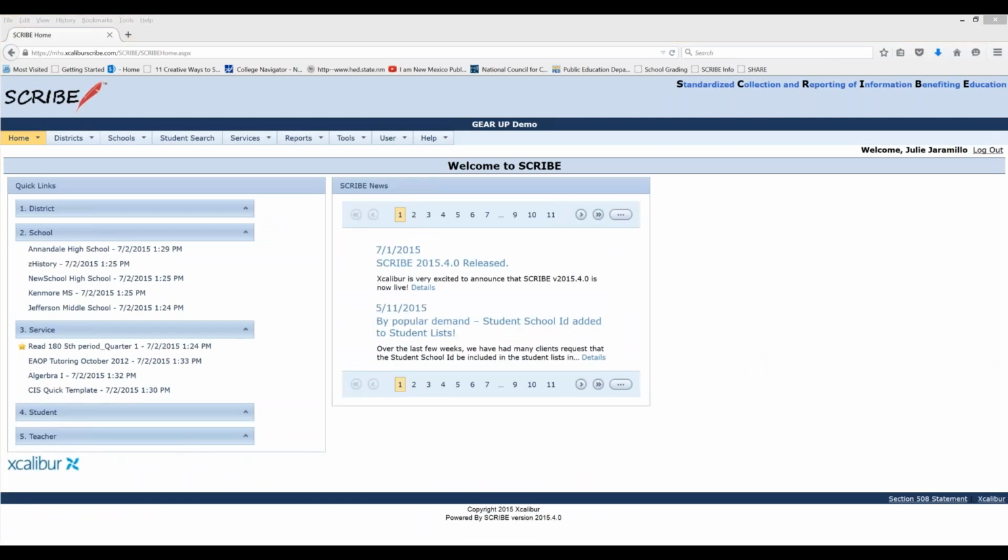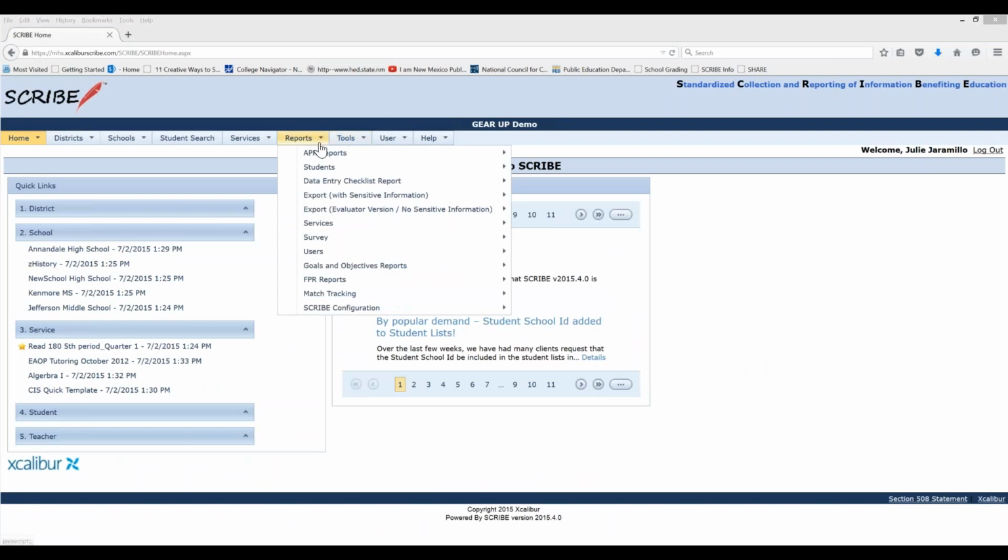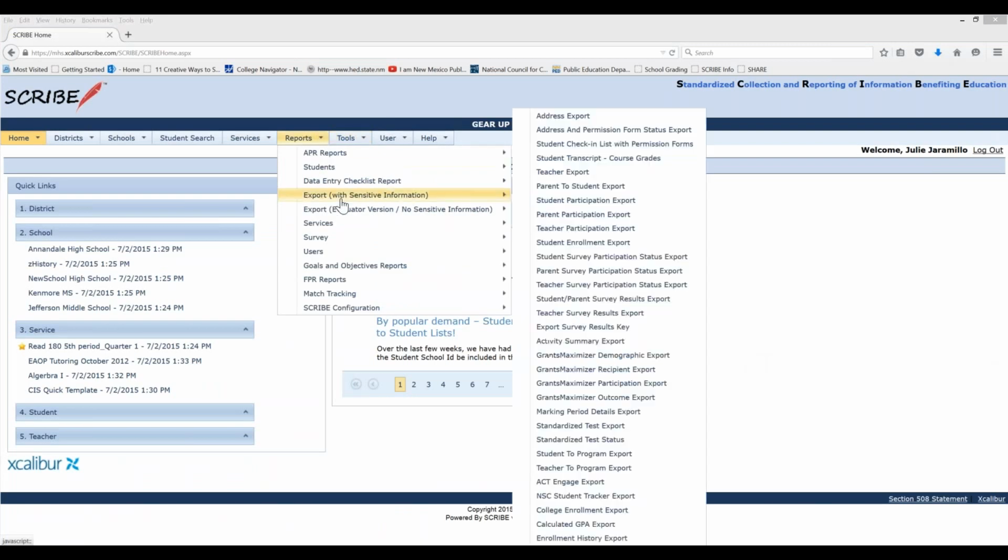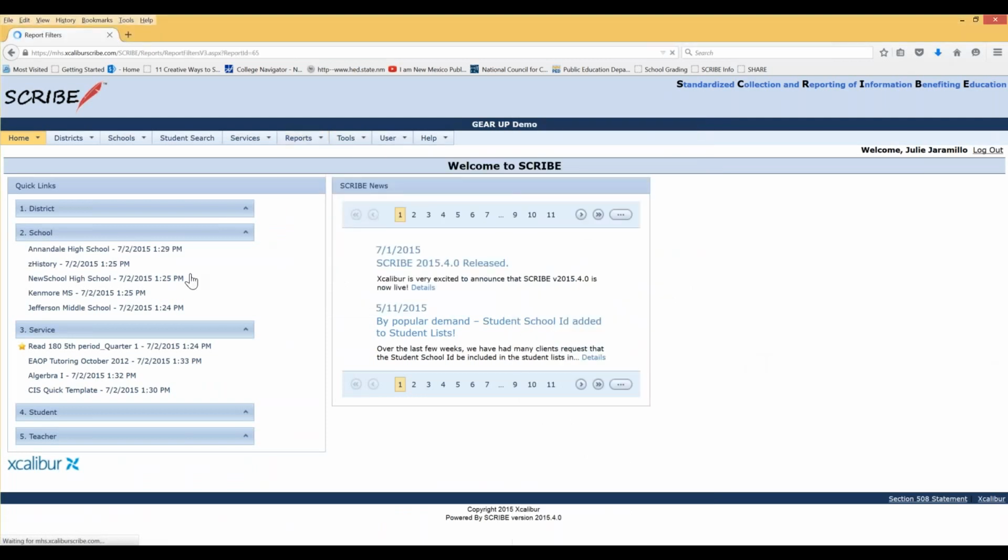Now that I'm in SCRIBE, what I'm going to do is I'm going to export the students from SCRIBE so that I can create a SARS using the students' names. So I'm going to go ahead and go to Reports, Export with Sensitive Information, Student Enrollment Export.